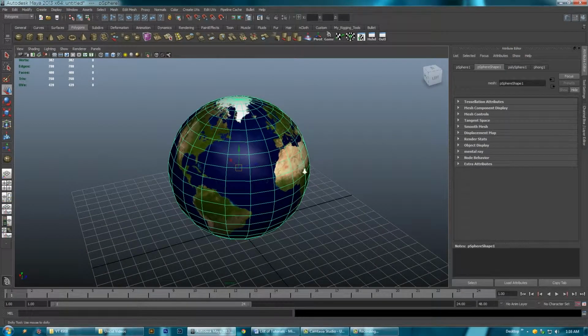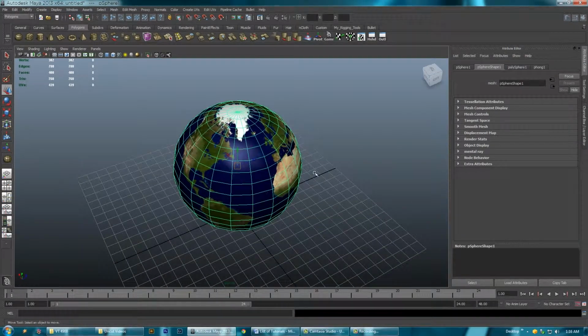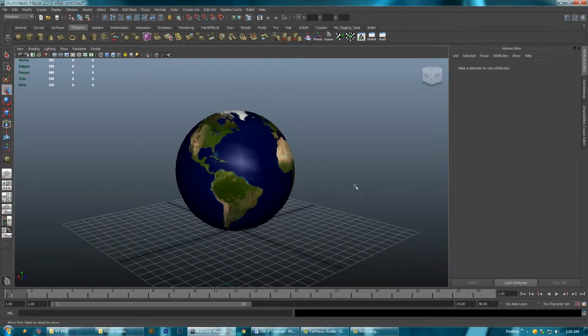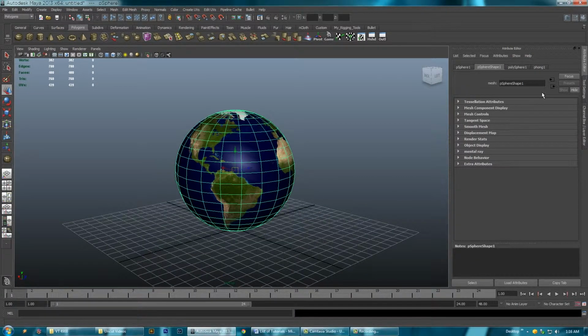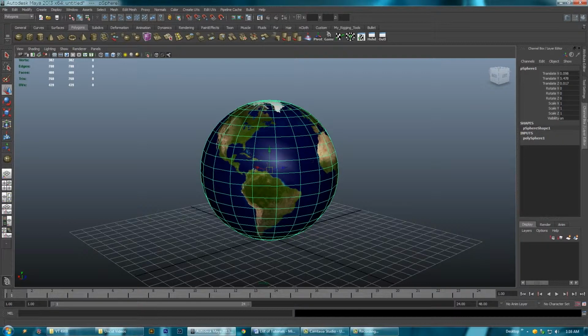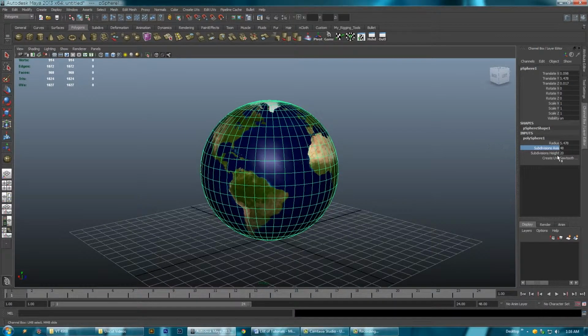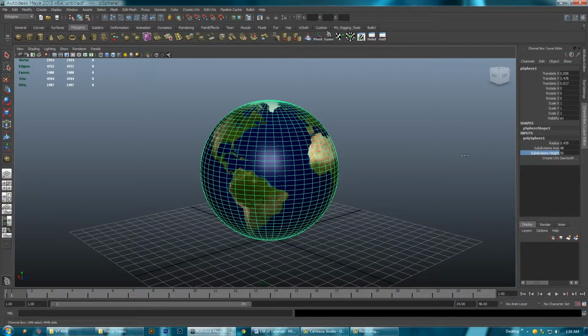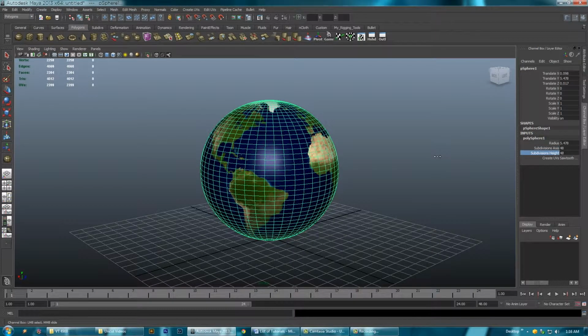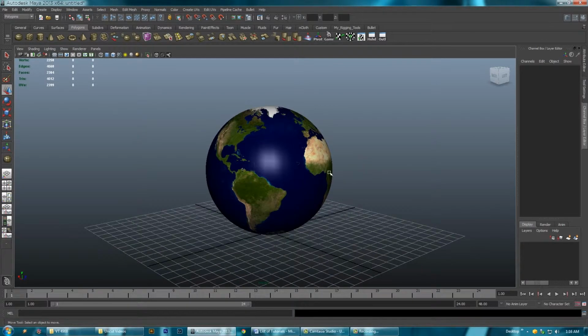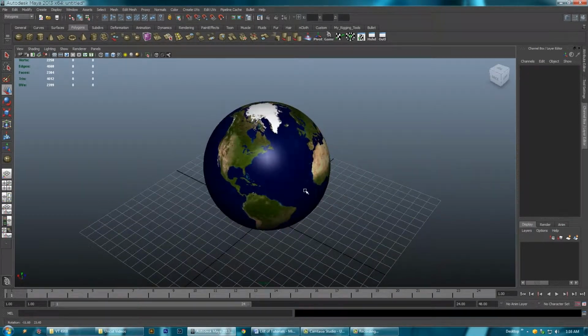I'm going to go back to my perspective view. Okay, so first thing, I'm going to up the divisions on my sphere. It's not really smooth right now. 48, both directions. Okay, gives us a little cleaner geometry.